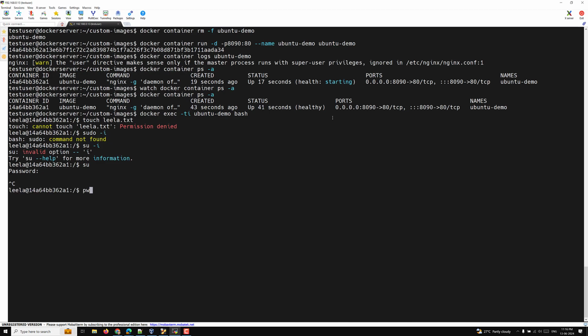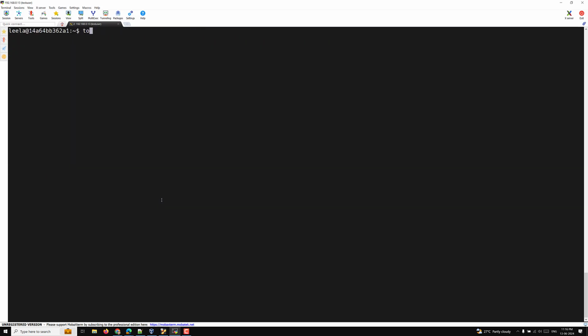Now if I run whoami, then I am the user, that is nothing but Leela. The username and all those things are available in /etc/passwd; grep Leela and then you will see this is the user which we have created. If I check the present working directory, now this is /home/Leela which we have created. Here if I create touch leela.txt or anything, I can create it without any problem. Now you can see this is created.